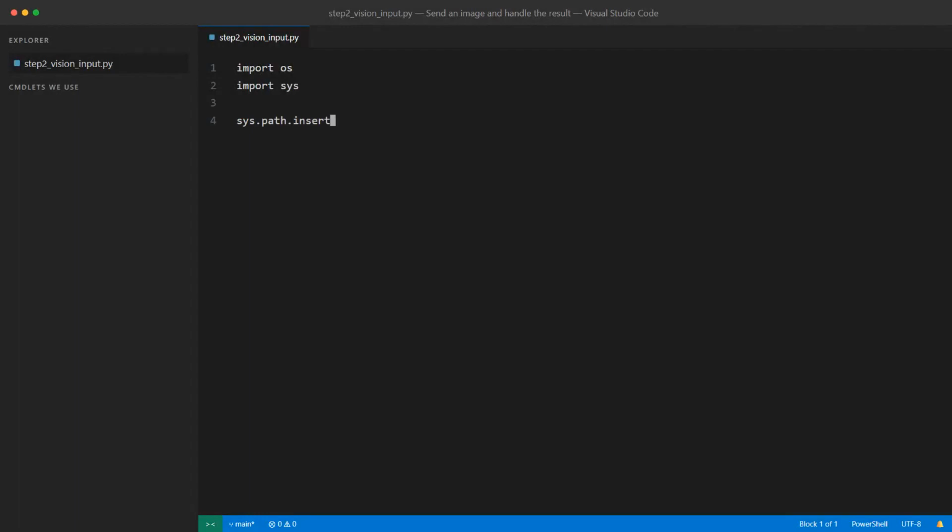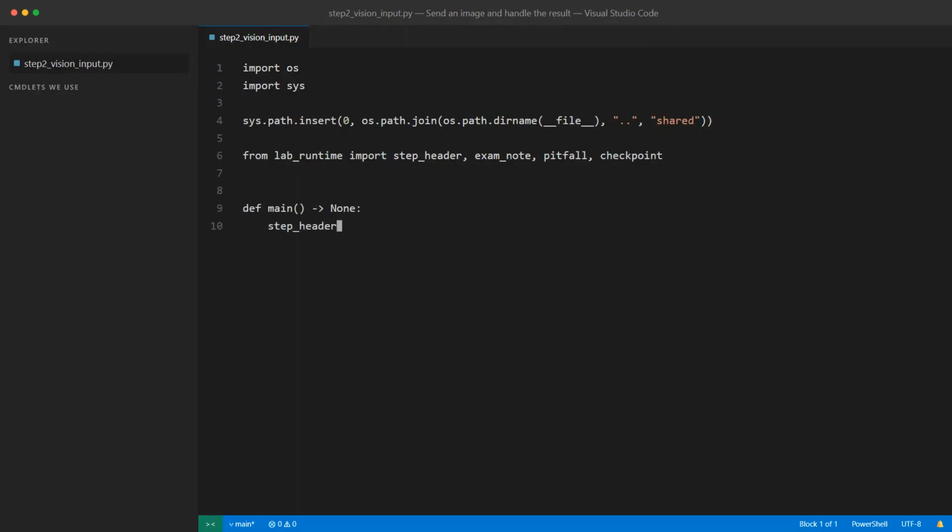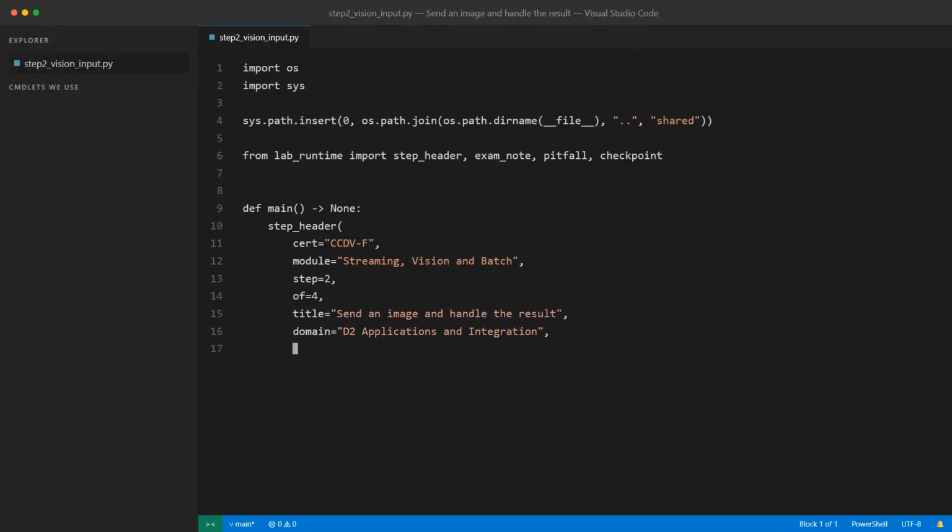We'll send invoice.png as a base 64 encoded image block, followed by a text instruction to extract vendor, invoice number, date, and total. The response will return those fields and a confidence note. The script calls step header to display the module banner, then exam note to frame the scenario, and pitfall to remind you that reading isn't doing.